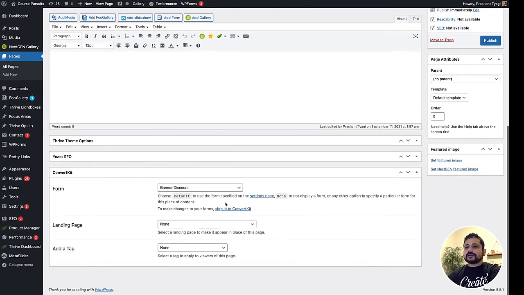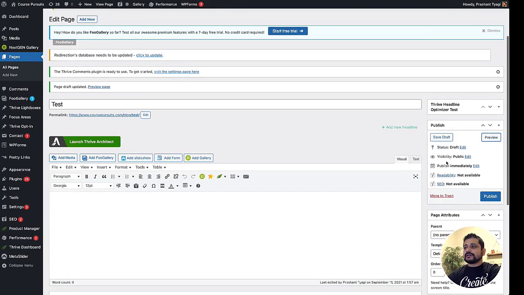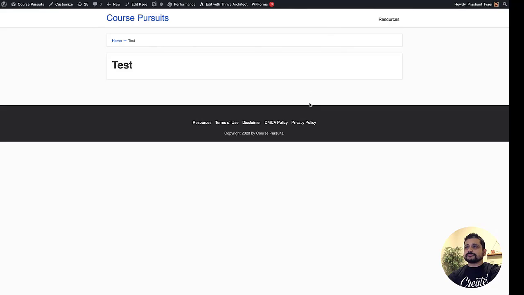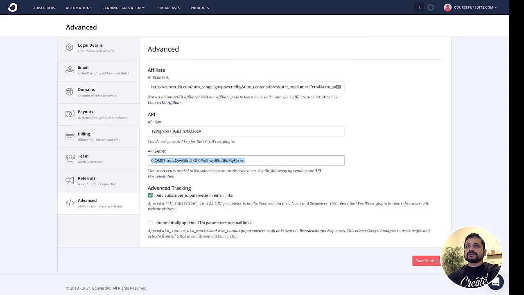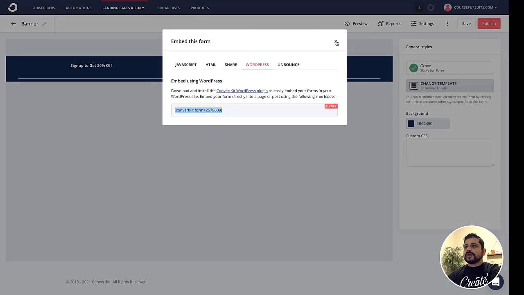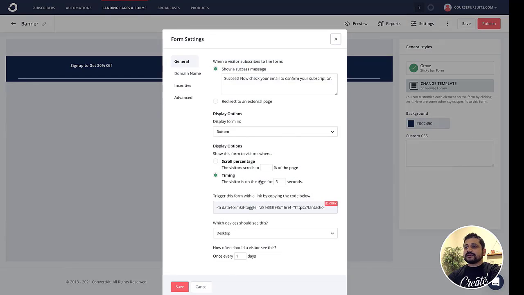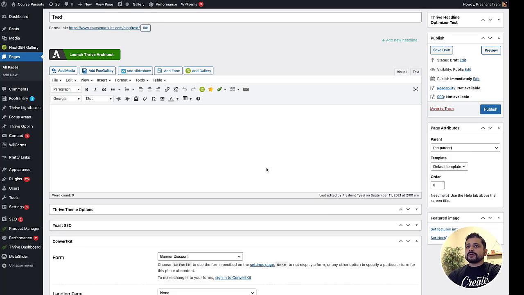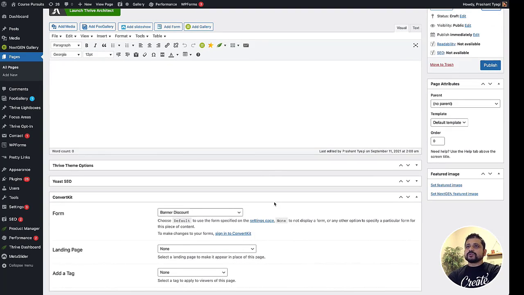Let's go back. Okay, I realized, I think what I have done is I have changed the setting to show it every 1 day, and when I was testing this I already checked it once. So let's make it to 0. It's really not showing up because I've set it to show up every few days. So let's try with another form.